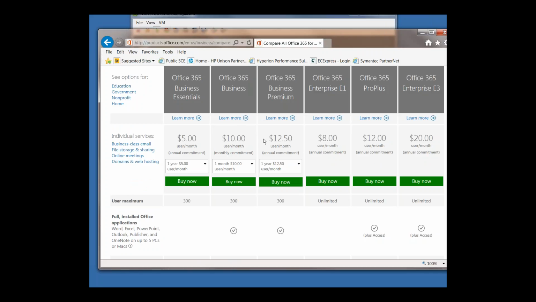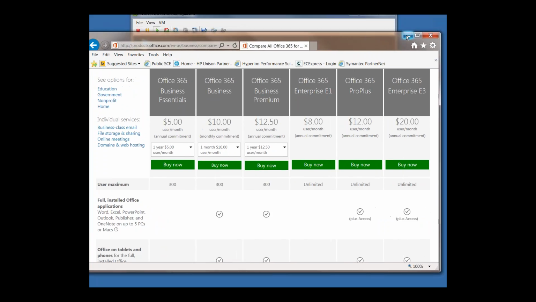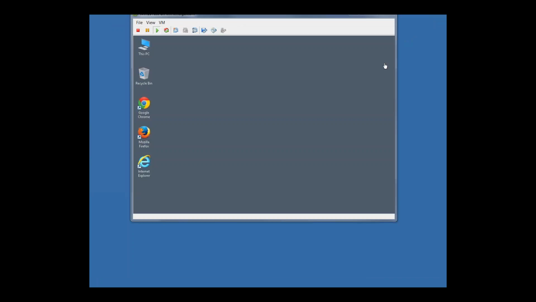And again, you can go out to the Office 365 webpage and poke around and see what the versions are, things like that. Any questions before I actually get into the product? Again, I assume you're all still there. Yep. All right, cool.